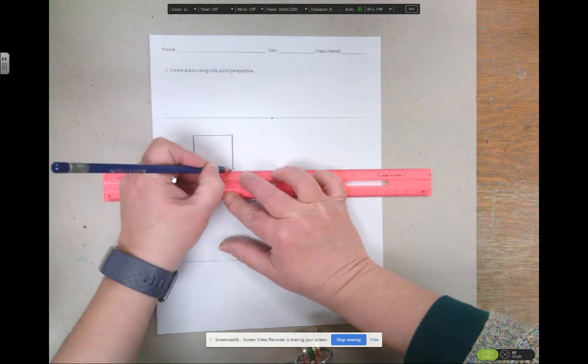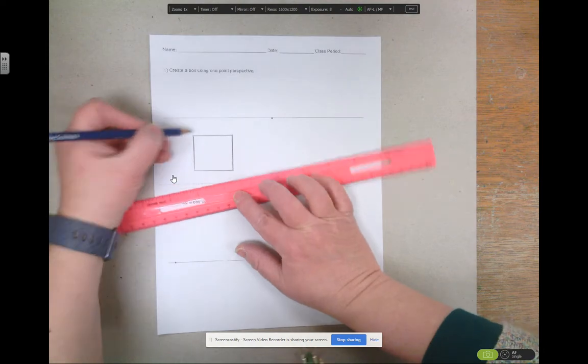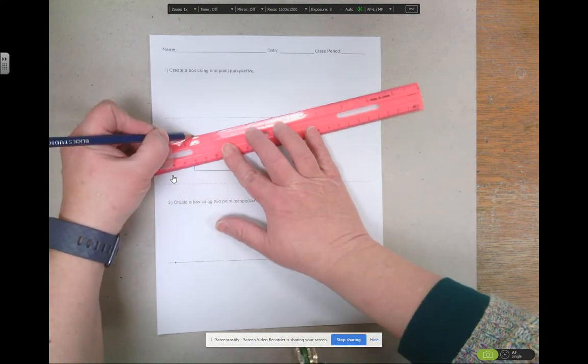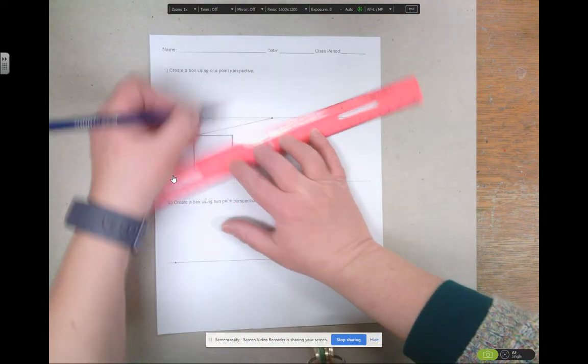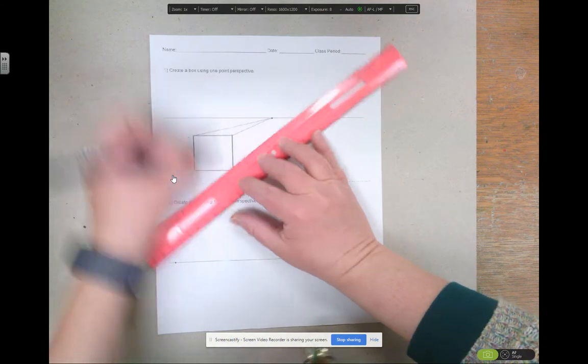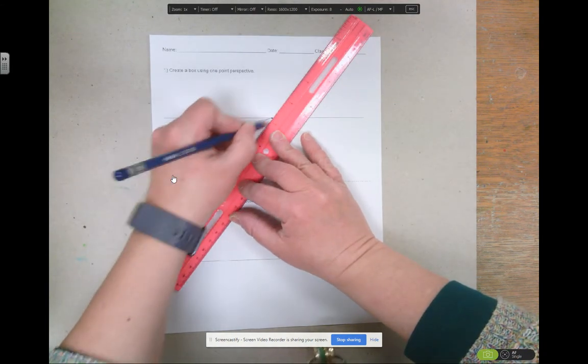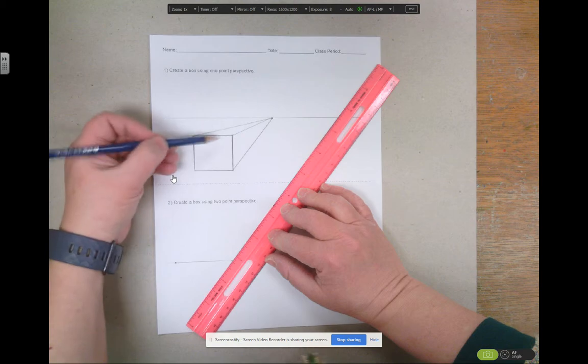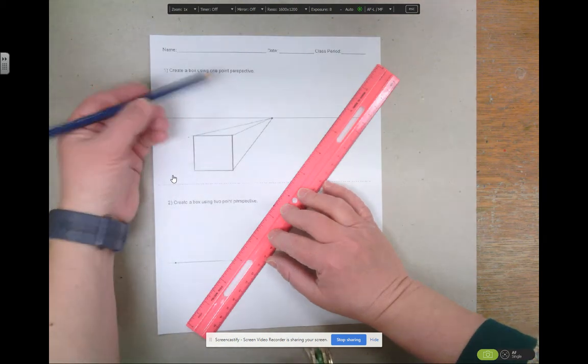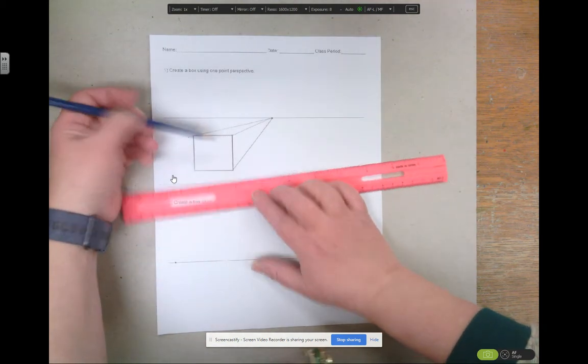So I've drawn my box, and now I'm going to connect it to my vanishing point. And I'll keep these lines fairly light. So now I've just connected a box to my vanishing point. It's a form now instead of a shape.